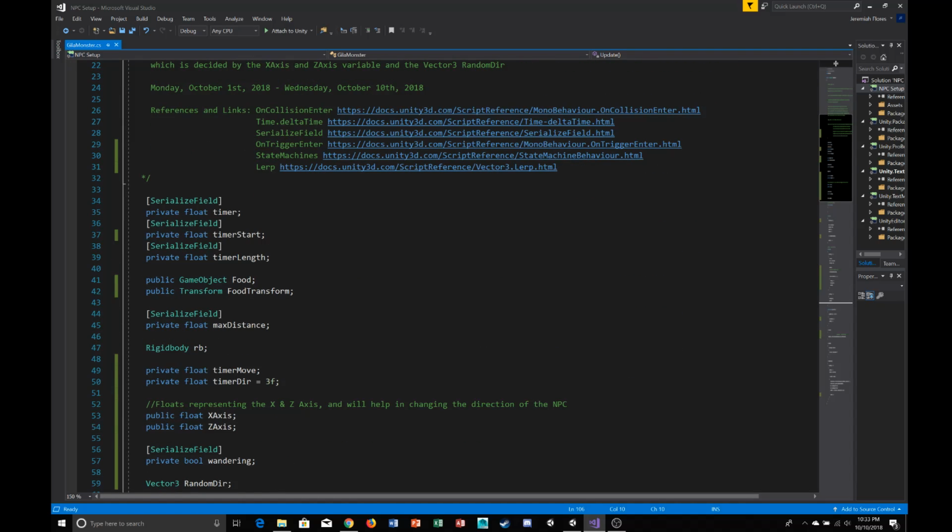Now, as you can see here, there are a few private variables, which means nobody has access to these except the objects it's attached to and its children. And the serialized field makes it so we are able to edit it in the inspector. We also have a game object variable that, in this case, allows the NPC to track the food and eat it.